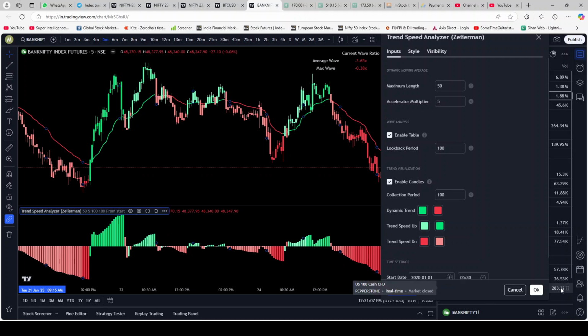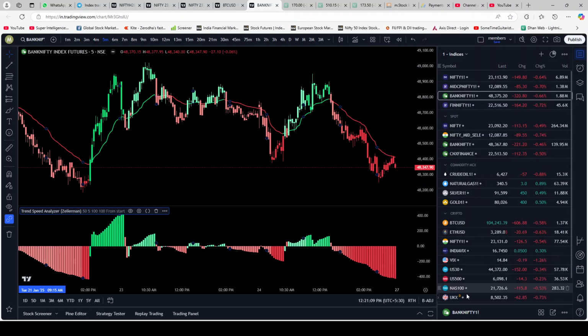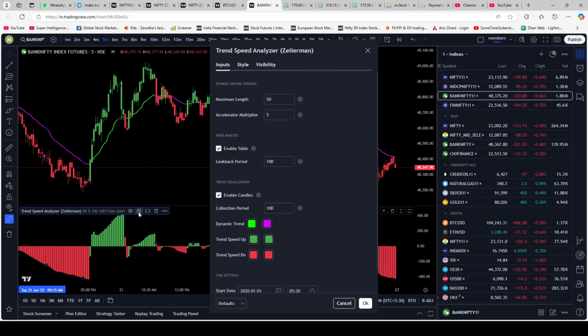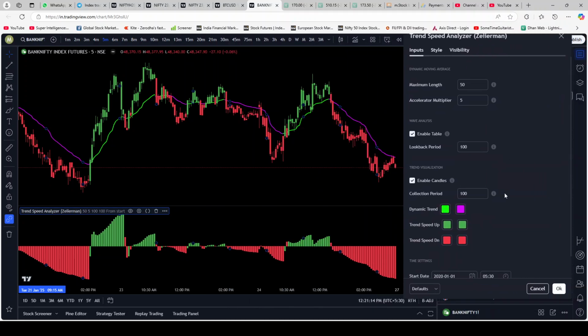So what are the changes I have made? I'll just show it to you. I've cancelled that, and I've only made changes to the color settings. This dynamic trend I've made fluorescent green and purple. That is basically the moving average line. So when it goes up, I've made this fluorescent green, and for down, instead of red, I most of the time use purple because red and red can sometimes get confusing. So to take out that confusion, whenever the market is going down, for moving average, I use a purple line.